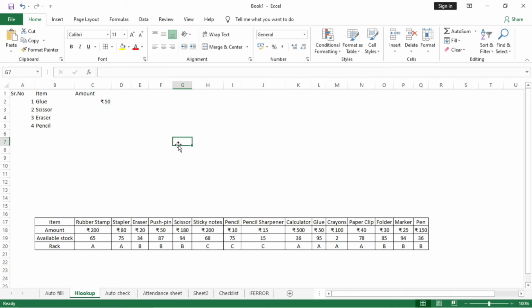So I hope you find this function useful for your daily routine work.